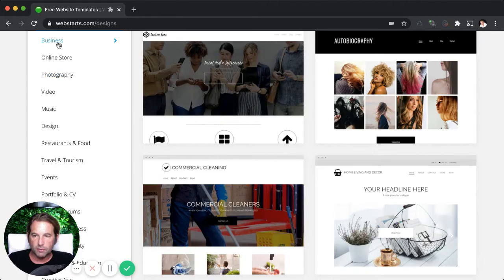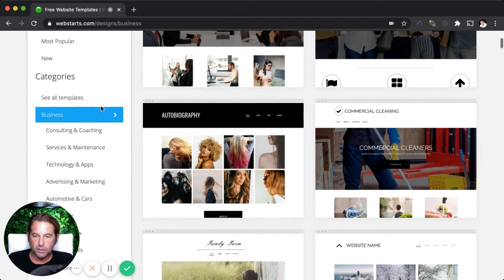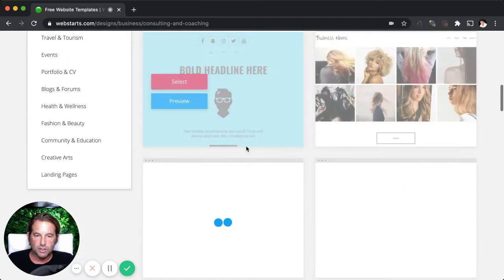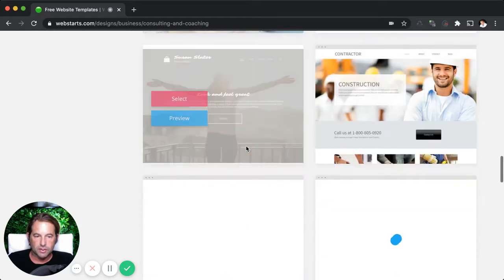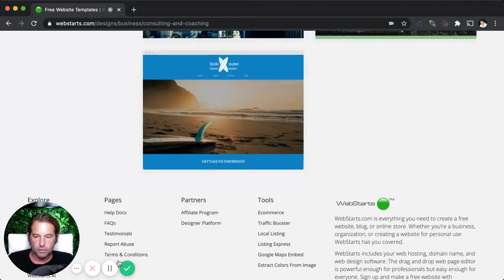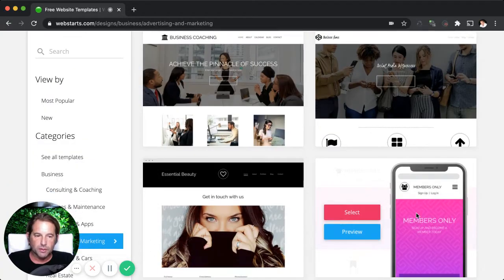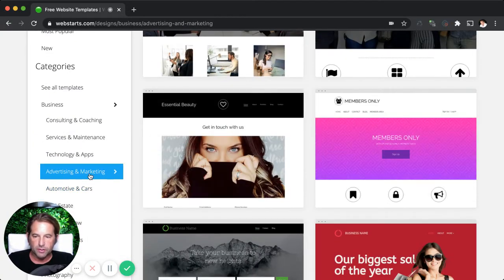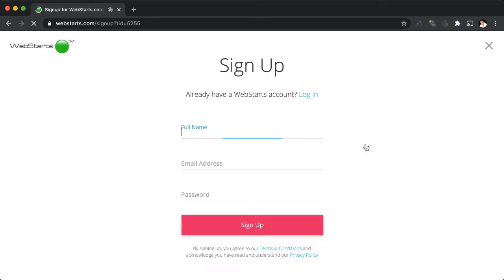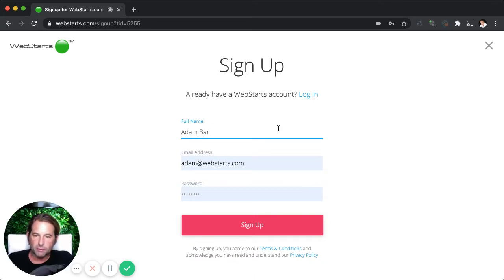For this demo, I'm going to be selecting the business category, and I'm going to be in the consulting and coaching section. And then there's a template in here that I want to use for this demo. So I'm going to find it. All right, I'm going to use this members only template. It's actually under the advertising and marketing subcategory. I click select to select that template I would like to use. And in the next step, I'm going to enter my full name along with my email address.